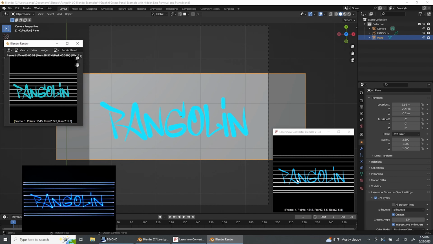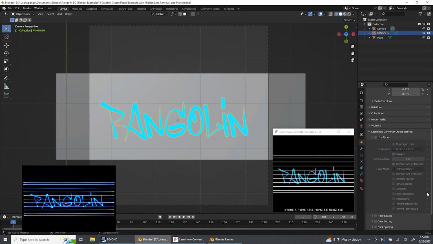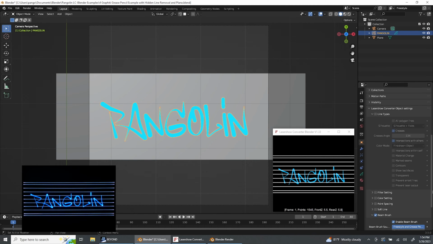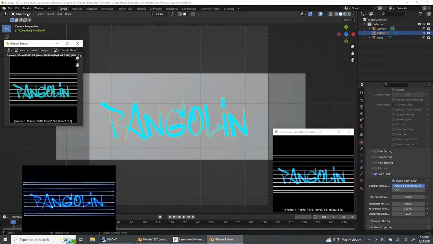So as you can see, we have beam brush up there, and we can control the amount of brush. What I'm going to do is click on this pangolin graffiti thing, come down here to the beam brush settings for this particular object, and increase the amount of brush that's happening for this, maybe 25. And you can see that you get more brushing action out there.